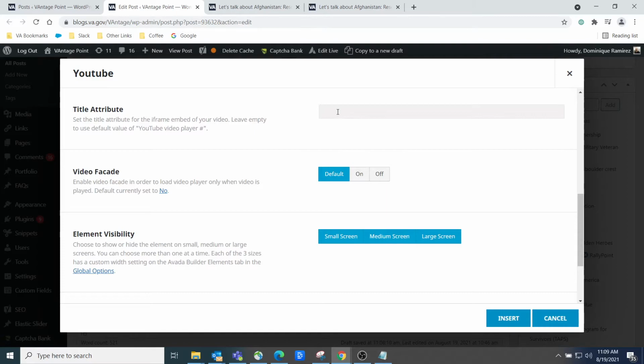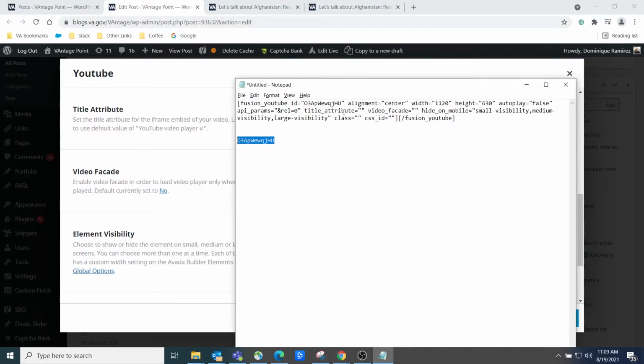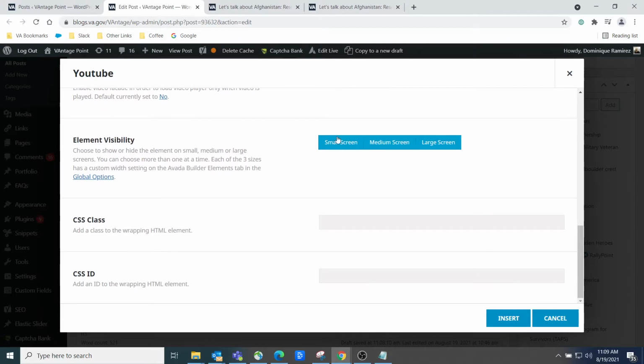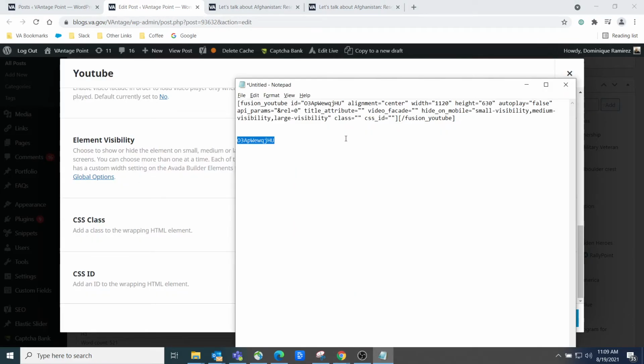Title attribute, you can set the title attribute. I don't believe you need to. Let's see, did we do that over here? Title attribute was blank. Element visibility selected for all sizes of the screen, and CSS class, CSS ID. I don't think you need any of those. So yeah, it says visibility, small visibility, medium visibility, large visibility. If you can see, setting these parameters right here is basically just setting these right here. It's actually, that's all it is. No extra CSS IDs needed to be added, and that's just the end.